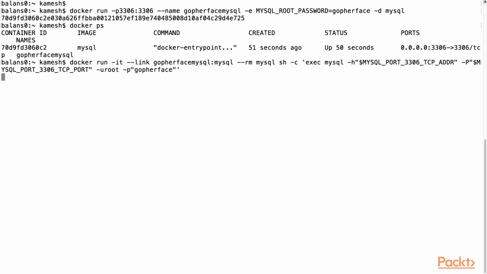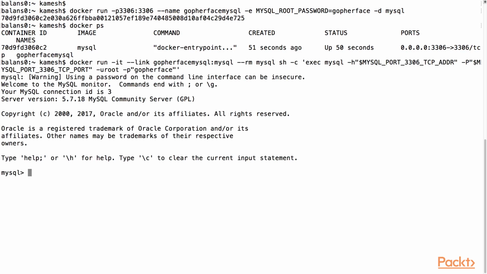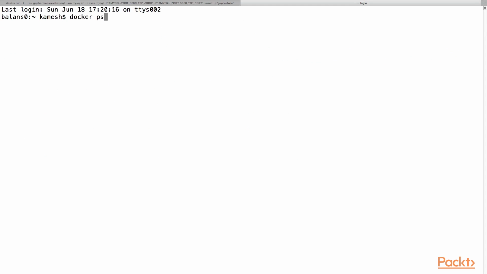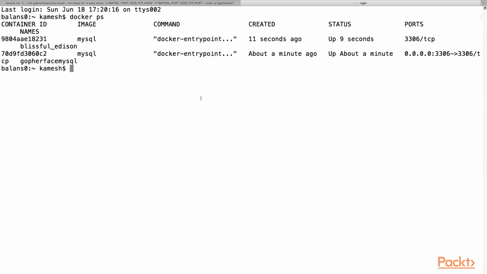So I've typed in this command, which will run the MySQL client. If we run docker ps again, notice that we have two containers running now, one for the MySQL server and the other for the MySQL client. Take a note of the container name the MySQL client is running under. We will be using this later.